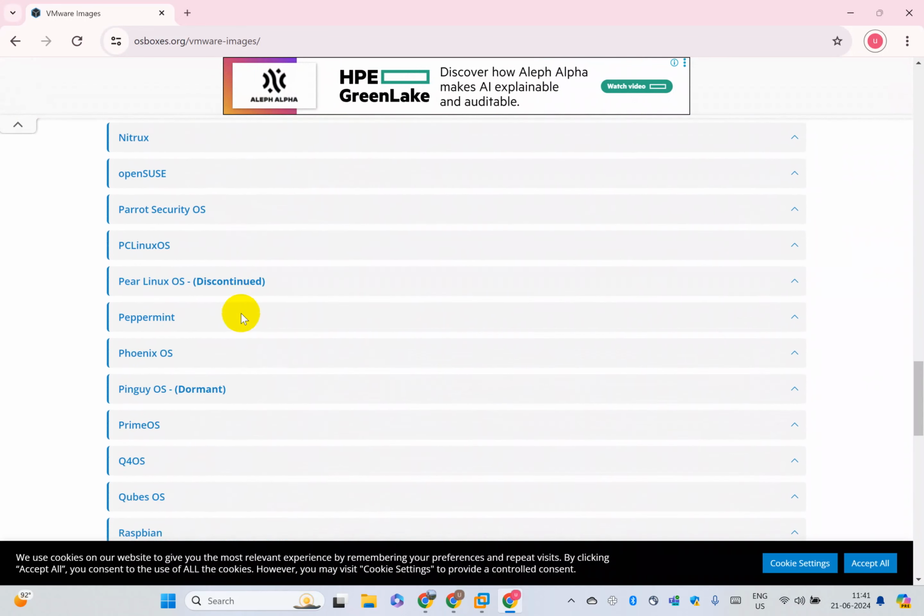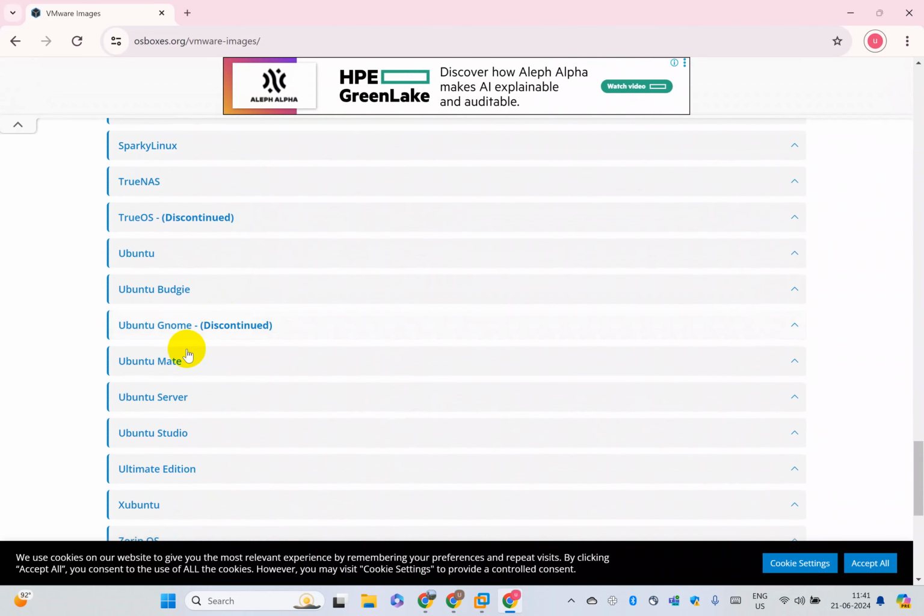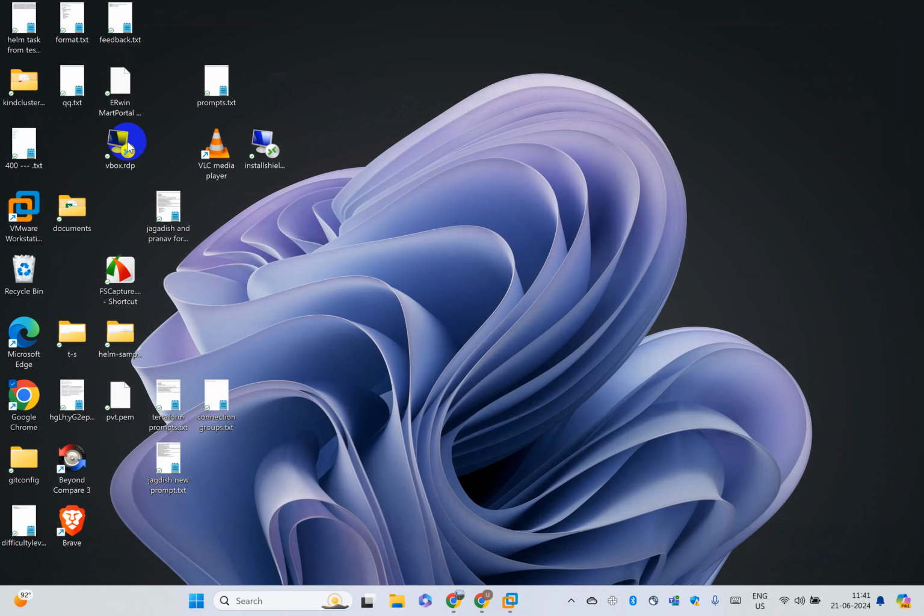Now if you go here, I downloaded this Ubuntu server. If you're just using the command line, that works. I downloaded Ubuntu also, the desktop version. That will download a 7-zip or zip format file. If you extract that, you will get a VMDK file. That one you need to attach as an existing hard disk when you are creating a VM. That's it. So now come here.